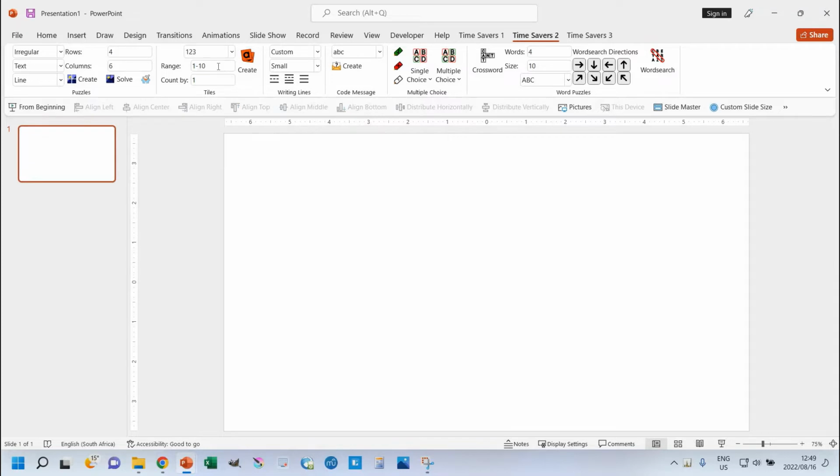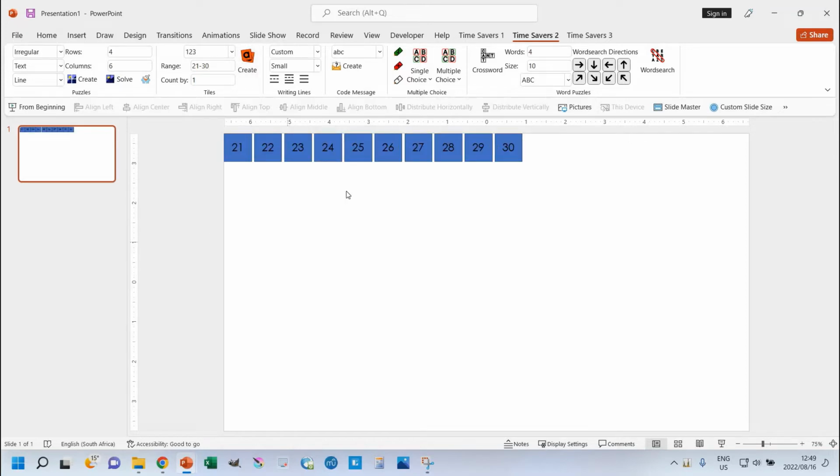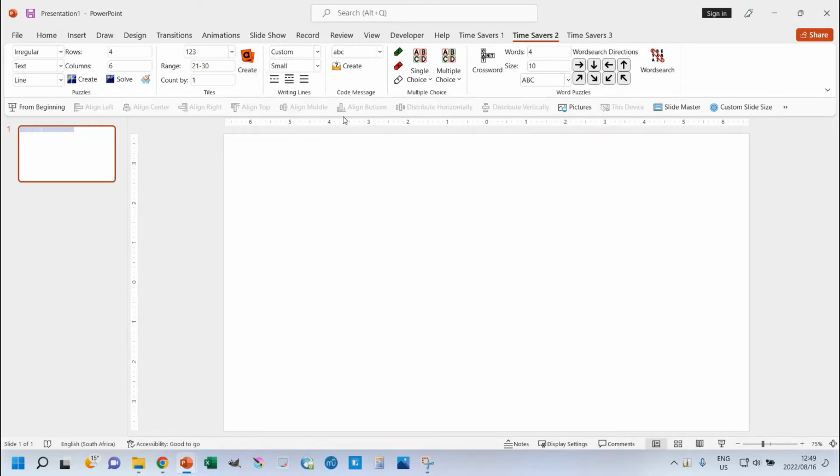But I can also change this. I can make it 21 to 30, counting by ones, and then I'm going to get those numbers. Or I can change it to 1 to 100, counting by twos. Now, please be aware that it will start on the number that you select over here.